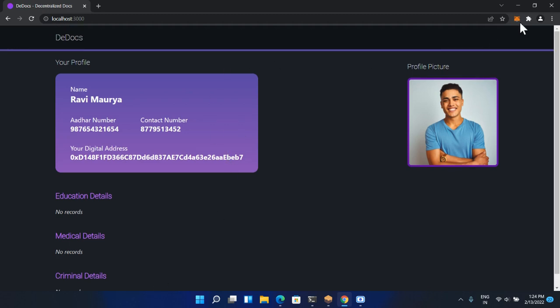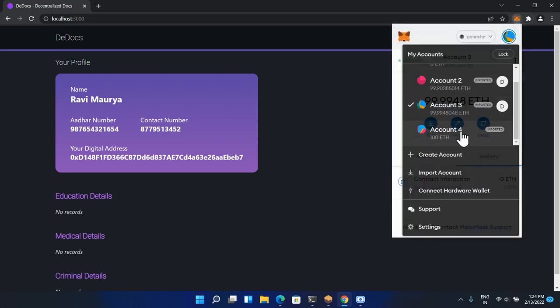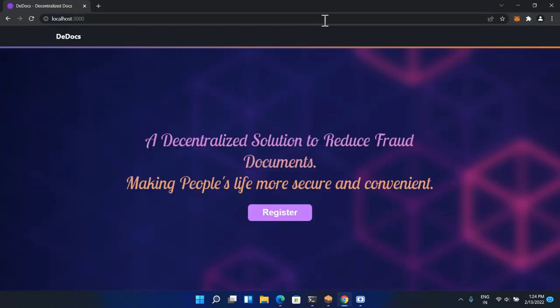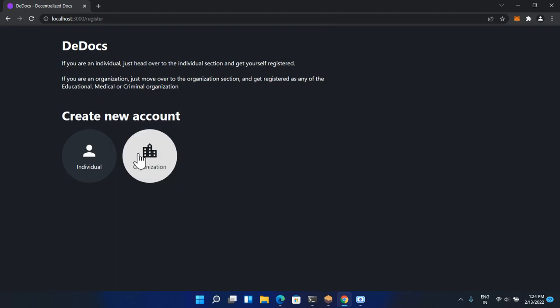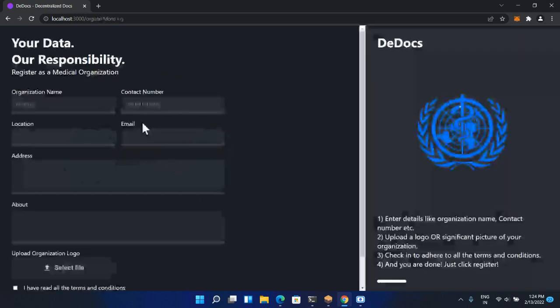Now let's switch the account and go to another account to create an organization. We're switching to account 4. Let's connect this and refresh the page. We are back to the home screen, click on register, and we can go on organization. Here we have for now three types of organizations: educational, medical, and criminal. Let's select medical and we can fill up this form.